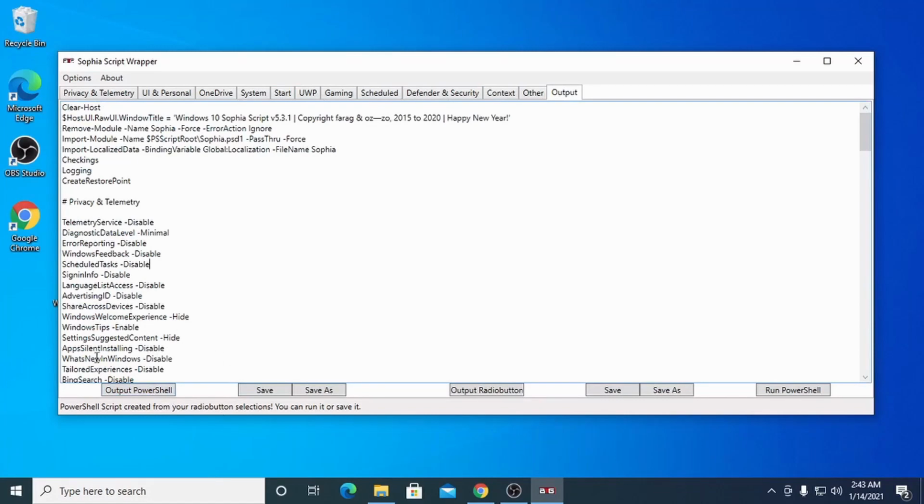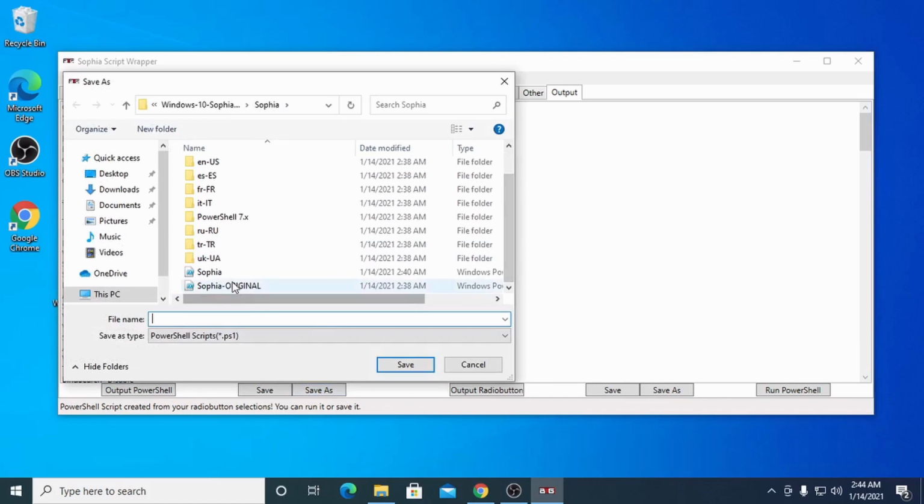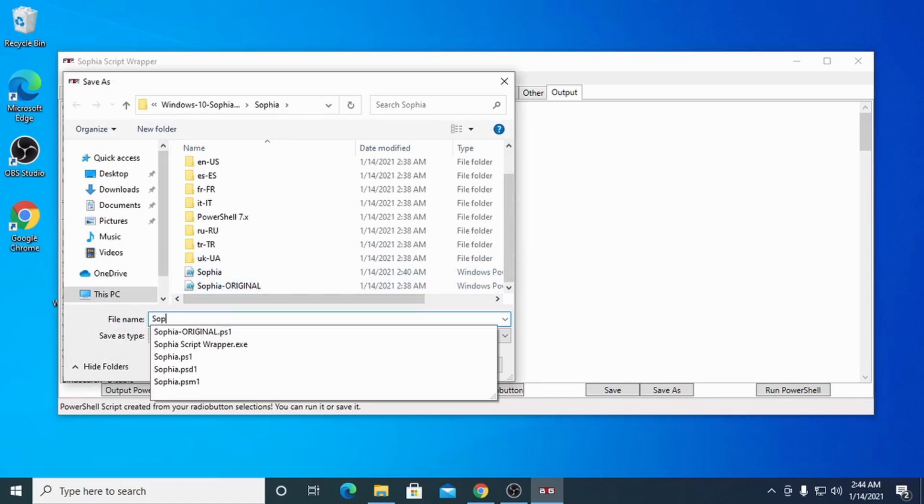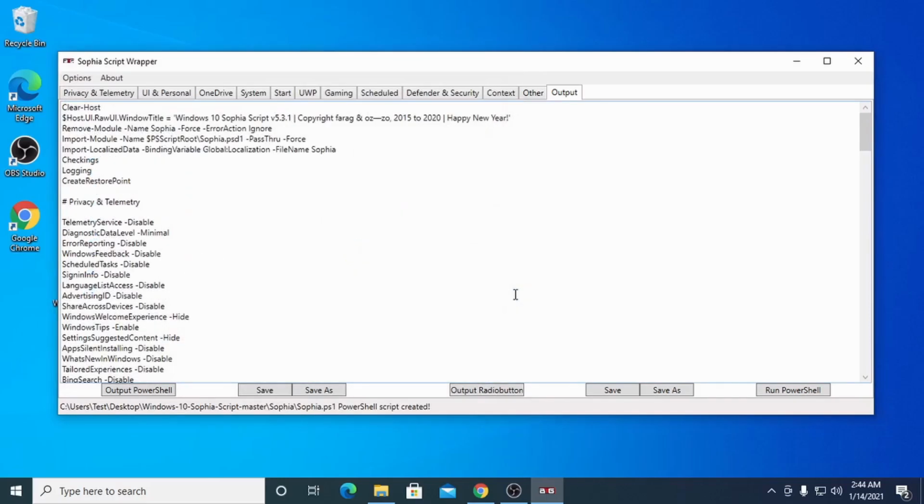In the next part of this video, we'll show you how you manually run the Sophia script. After clicking Output PowerShell button, click Save As. You must save the file as Sophia in the Sophia folder. Overwrite the existing file. Manually run the script as shown in the beginning of this video.